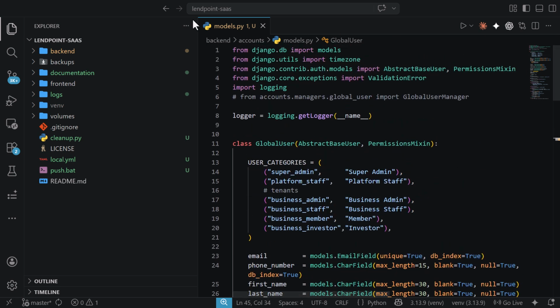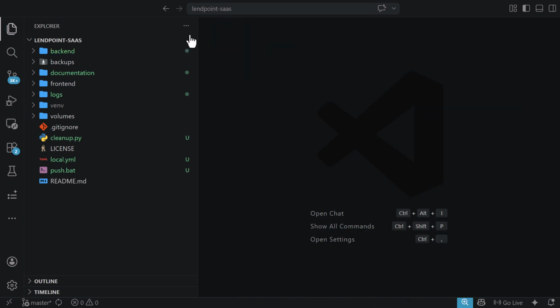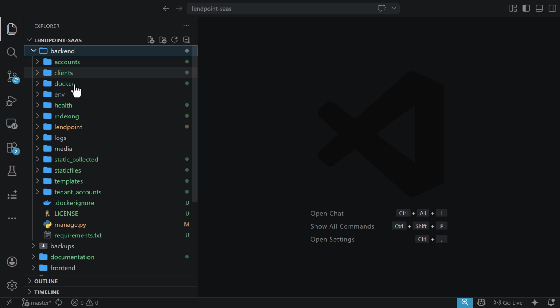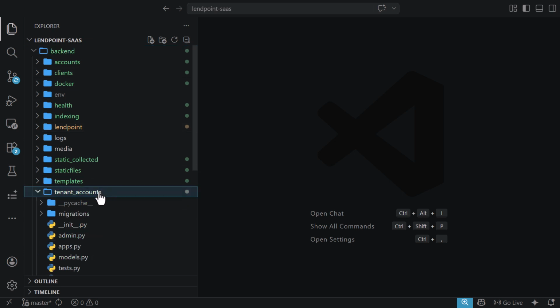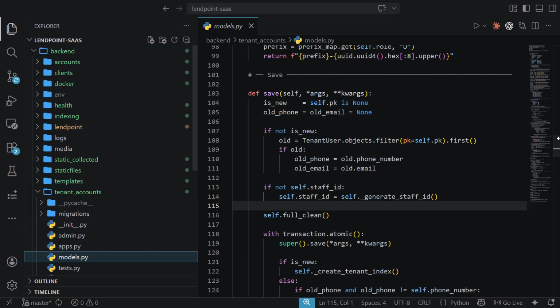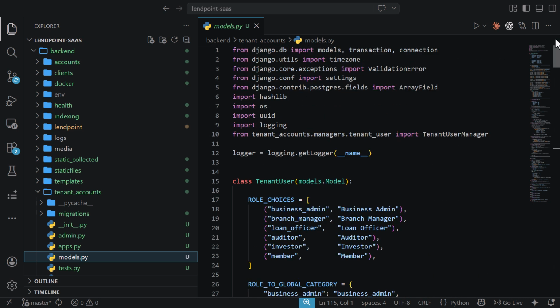Now let's head over to the next type of user, or the next application, that is going to be the tenant accounts. So inside our backend directory, tenant accounts, and then inside models, we have this model here now which lives inside the tenant schema.